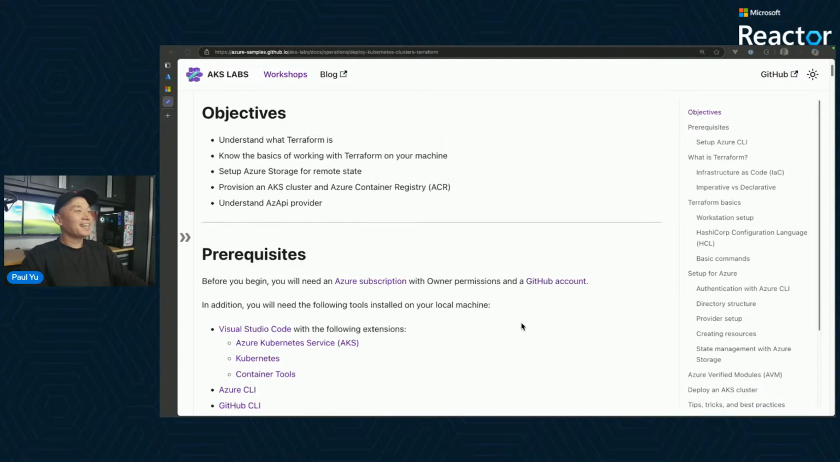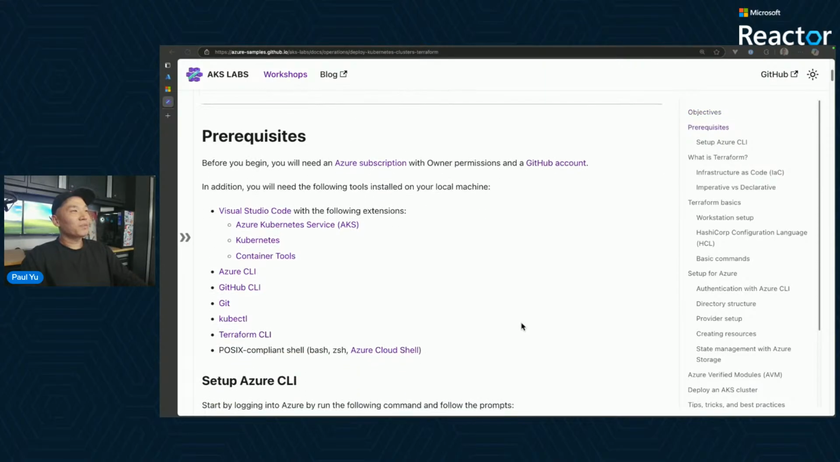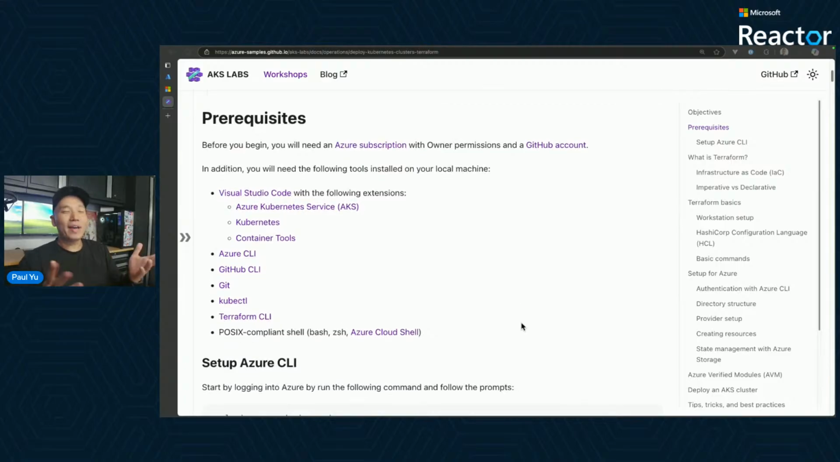Okay. So to get started, what do you need? Pretty much for all AKS labs, you're going to need a subscription, and you may need a GitHub account. You don't quite need one here, but you definitely do need an Azure subscription with enough quota to deploy AKS clusters.